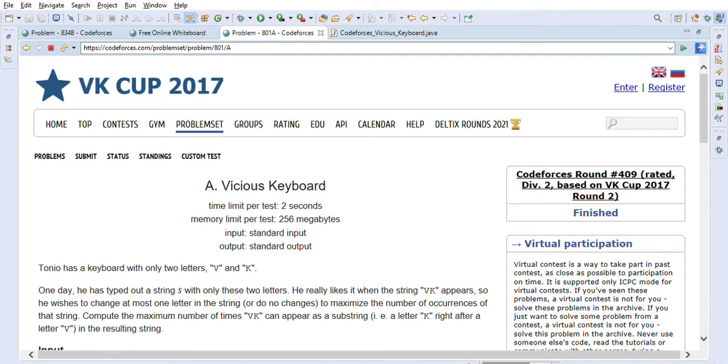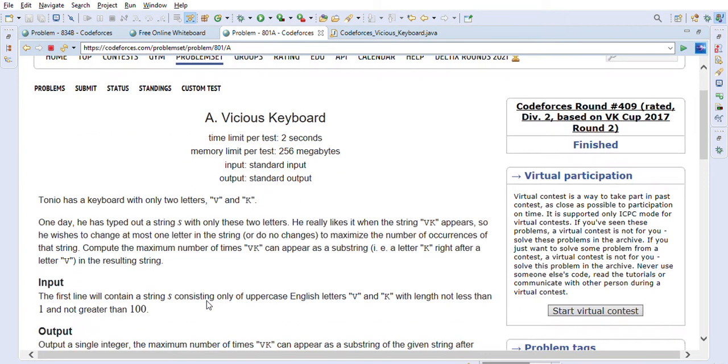So let's go through the problem statement for the vicious keyboard problem. Tonio has a keyboard with only two letters V and K. One day he has typed out a string S with only these two letters. He really likes it when the string VK appears, so he wishes to change at most one letter in the string, or not do any changes, to maximize the number of occurrences of the string VK. Compute the maximum number of times VK can appear as a substring, that is a letter K right after letter V in the resulting string.